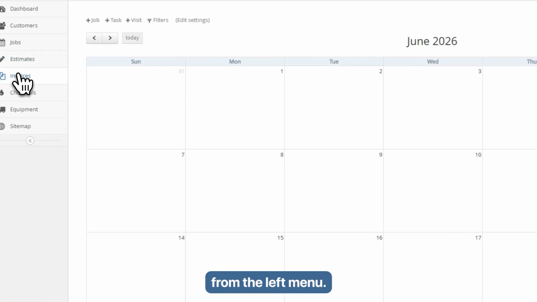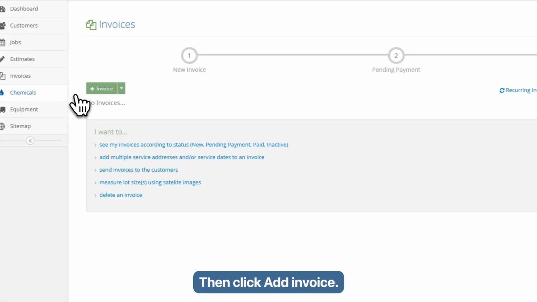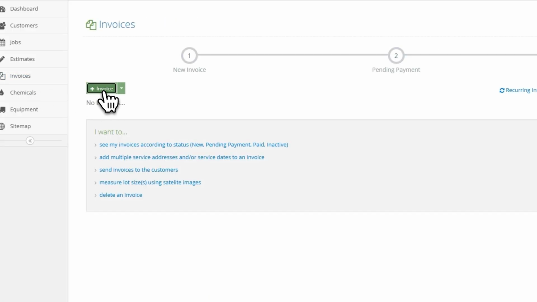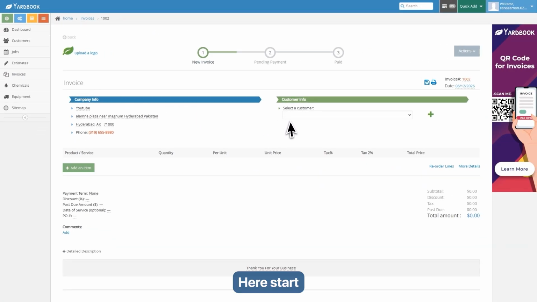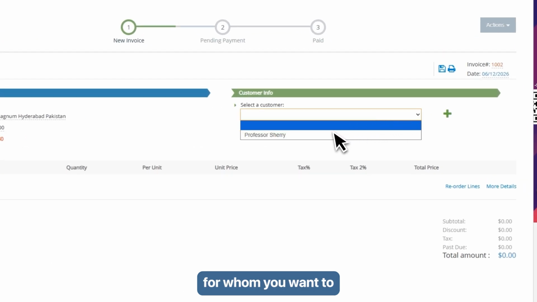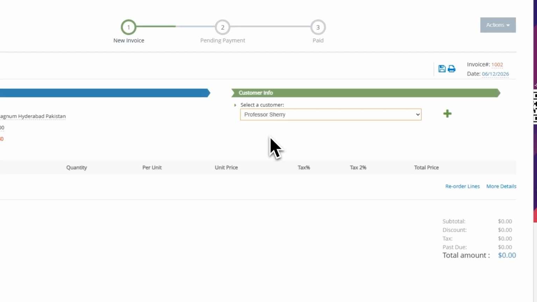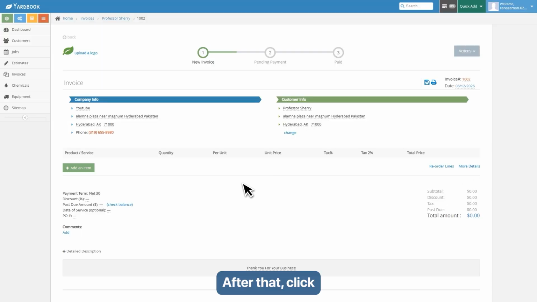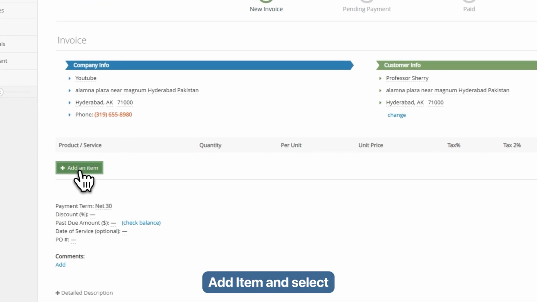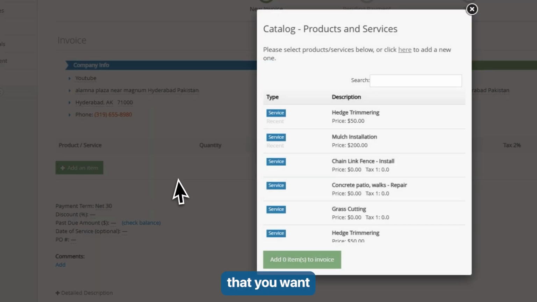Click Invoices from the left menu. Then click Add Invoice. Here, start by selecting the customer for whom you want to create the invoice. After that, click Add Item and select the completed service or project that you want to bill for.